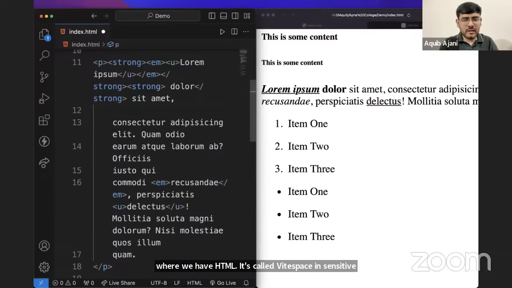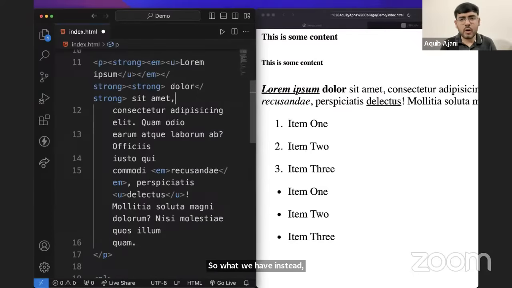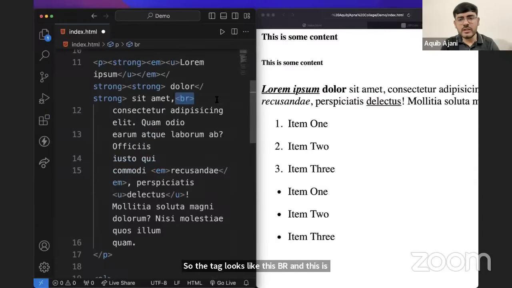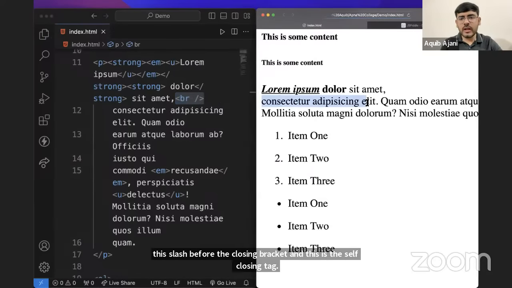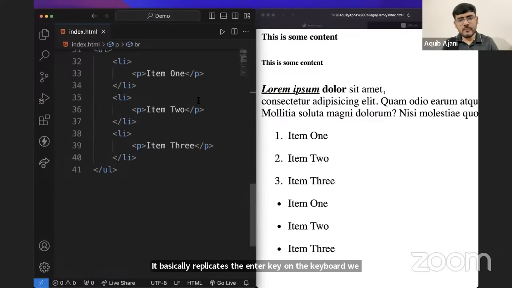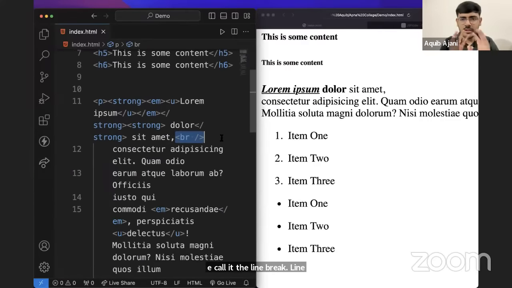So what they have provided instead is this tag called the BR tag. What the BR tag does is it basically replicates or mimics the enter key on our keyboard, right? So the tag looks like this, BR. And this is a special tag, which is a self-closing tag, because obviously we don't have any content to put in this tag. So this is how we can self-close it, right? So we have this slash before the closing bracket, and this is the self-closing tag. If I refresh now, you will see this content now moves to the next line. So that is what the BR tag does. It basically replicates the enter key on the keyboard. We call it the line break or the BR tag.